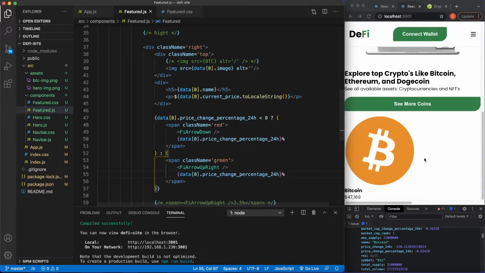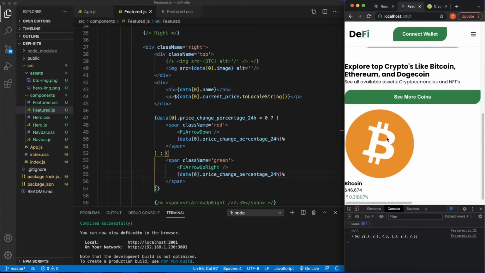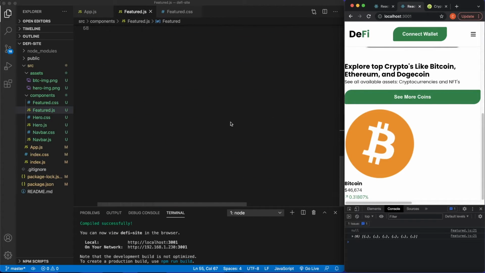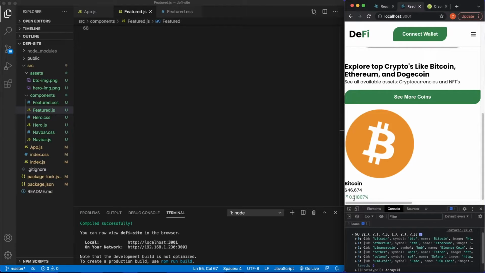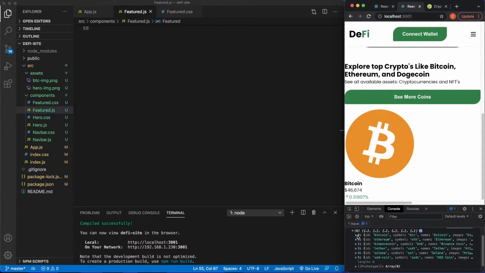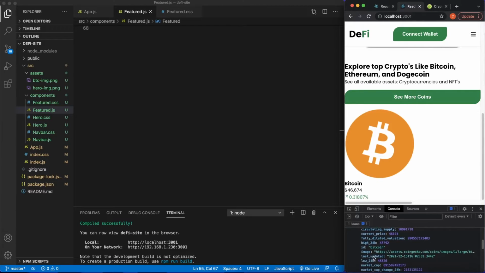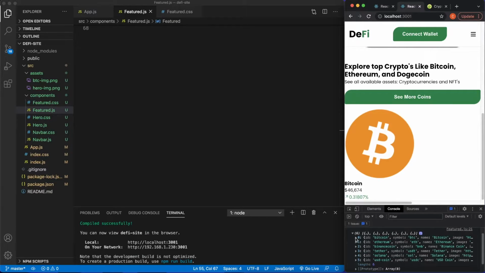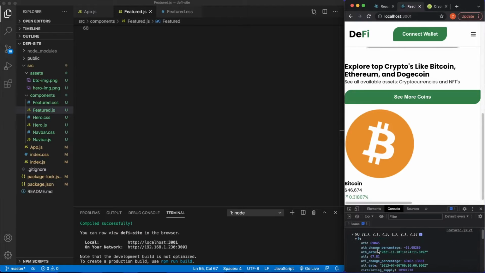So let's see how that looks. There we go. Everything is looking right. We have our FA arrow down imported, and it looks like it is up right now by 0.31807. Let's just confirm that here, looking for the price change 24 hour. So it looks like it's already changed. I'll go through here. Should be the same. Okay, well, close. There it is, yeah, 0.31807.